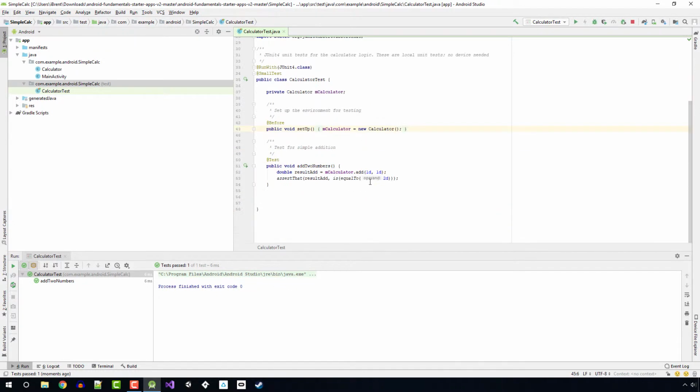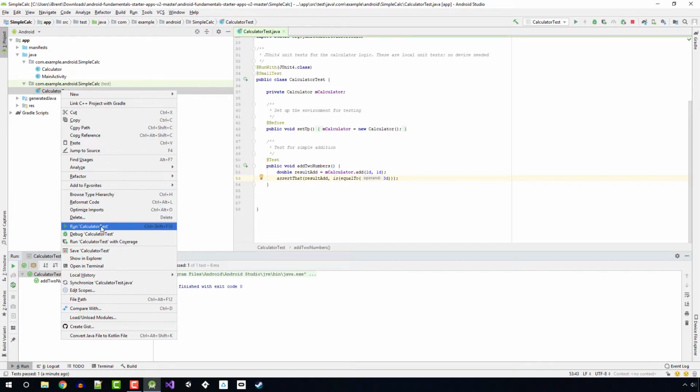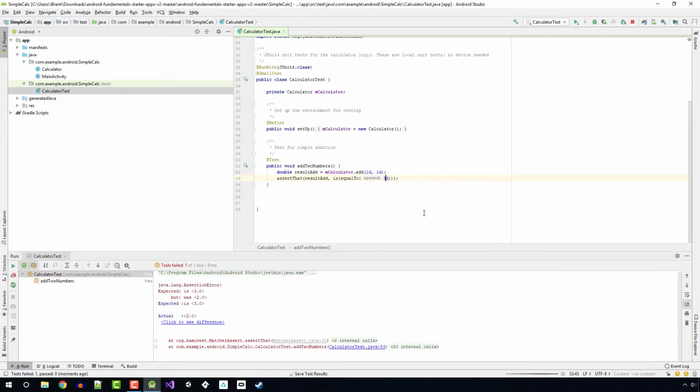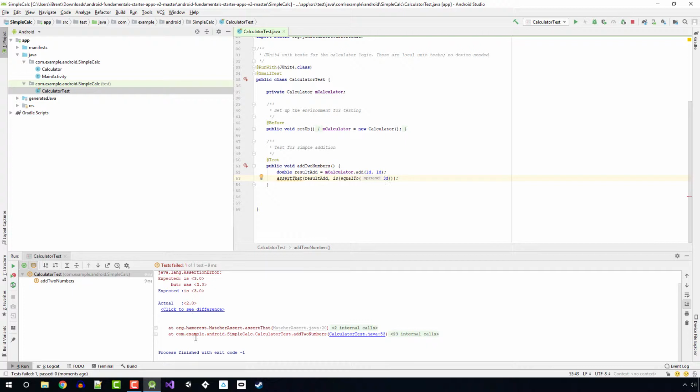Let's test when it fails by changing this value here. We're going to change our assertion. Let's just change that to 3, and go ahead and right click and run calculator test again. Notice how it fails, and it says assert error expected is 3, but it was 2. And then you can take a look at that, and it'll take you right to your class test. Let's go ahead and change this back.